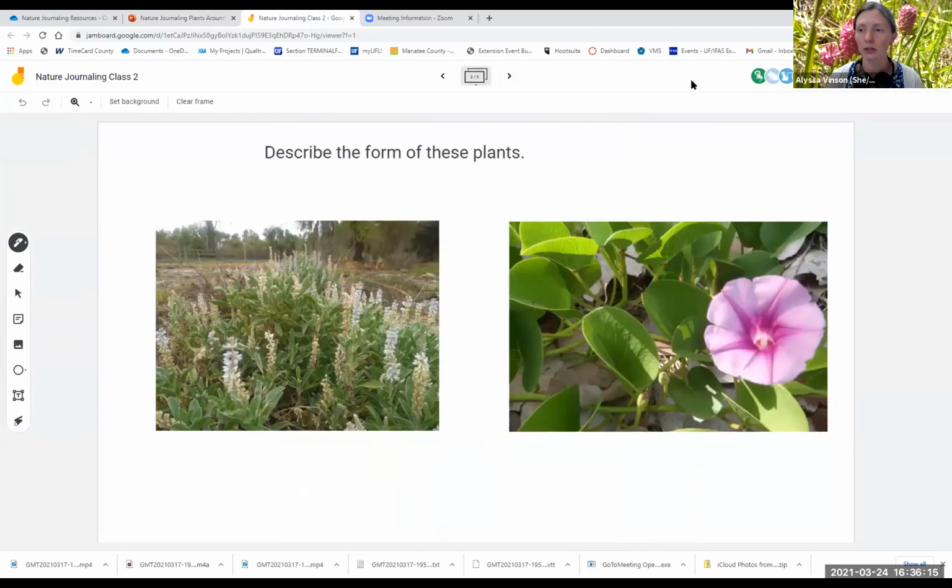Okay, so next activity, you can head back to the Jamboard. We'll go to number 2. So if you would, just on a sticky note, and you can see the sticky notes over here on the left, describe the form of these plants. How would you write about these plants in your nature journal? If you need the link to the Jamboard again, it's in the chat box.